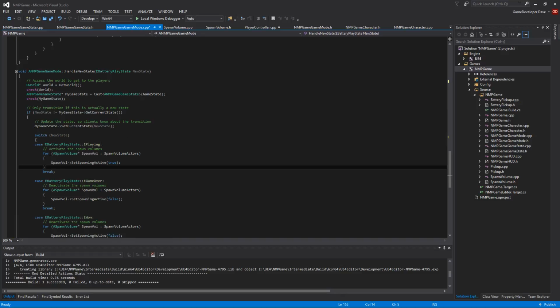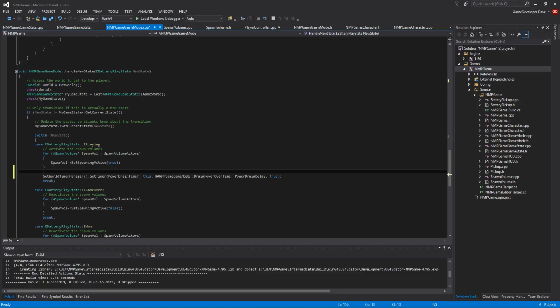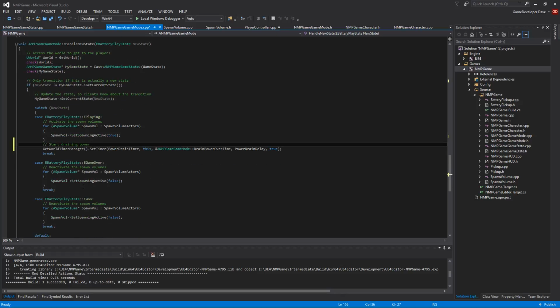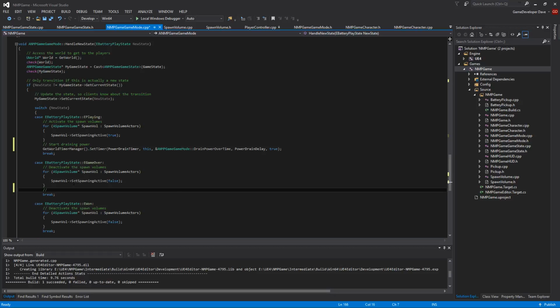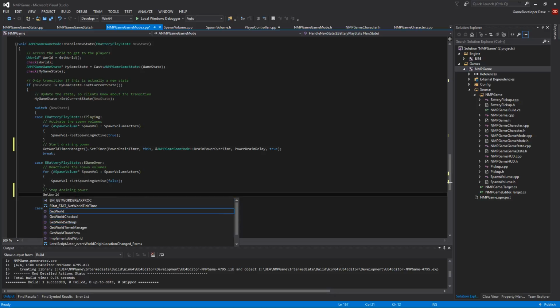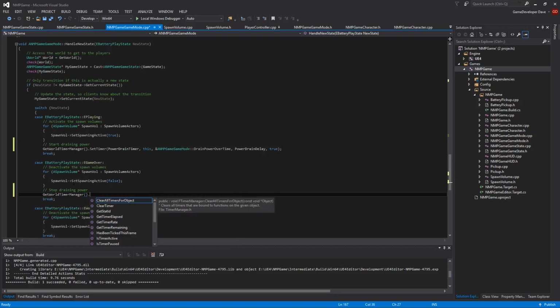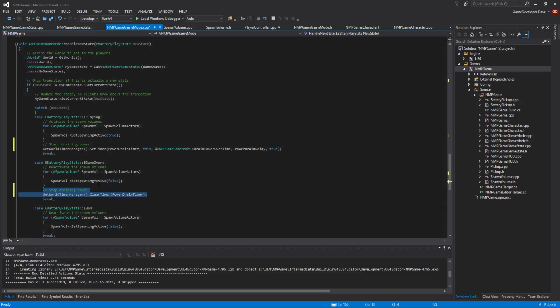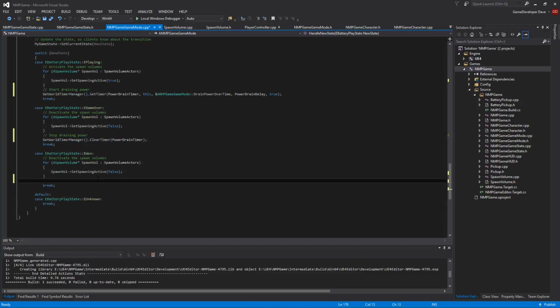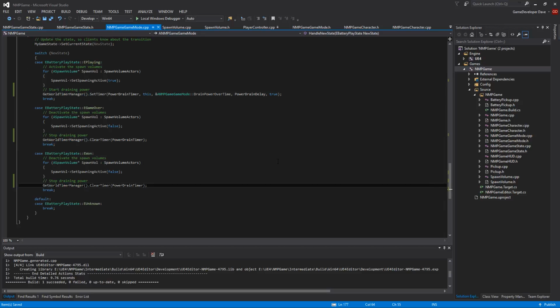So when we go to state playing, we activate the spawn volumes, and we will start draining power. Okay, and then whenever the game is over, we're going to stop draining power. So let's stop draining power. And we do that by saying get world timer manager and clear timer and pass in the power drain timer handle. Okay, and then we'll just copy that because when we win the game, it's the same thing. So now we're going to stop running that power drain timer.